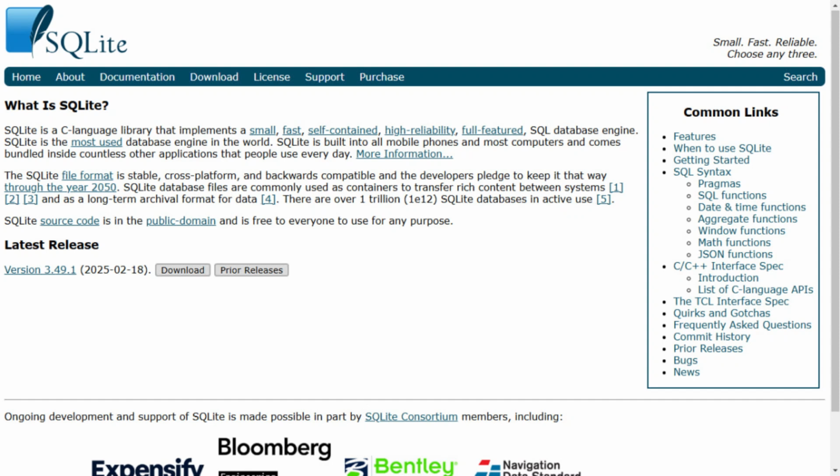In today's video, we're comparing SQLite and JSON for data storage and management. If you're wondering whether to use a lightweight database or stick with simple file-based storage for your project, this breakdown will help you decide. Let's dive in. First, let's go to SQLite.